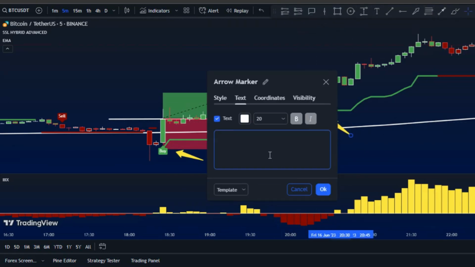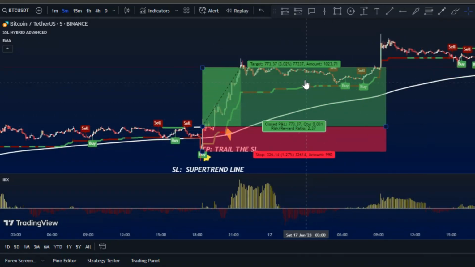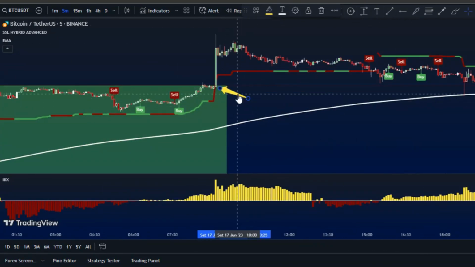And one of the best ways to exit this trade and this strategy is using a trailing stop with the super trend line. So as soon as price touches the super trend line, we exit the trade and secure our profits.